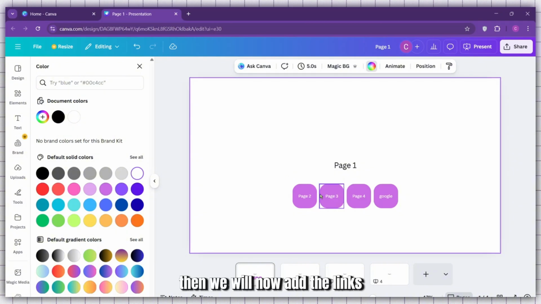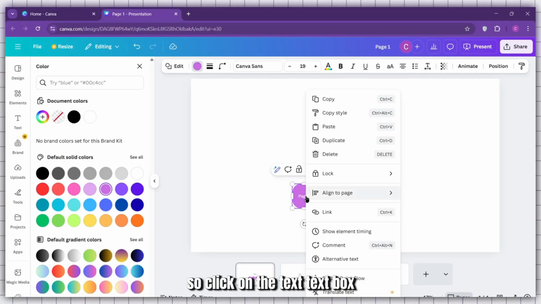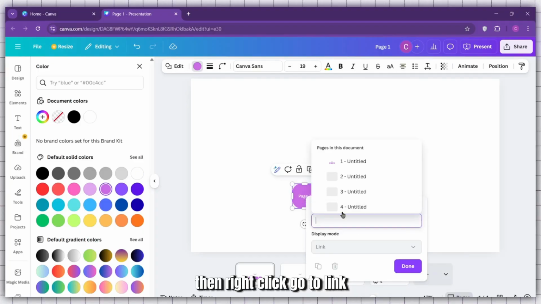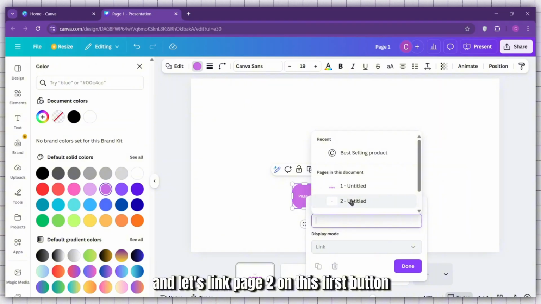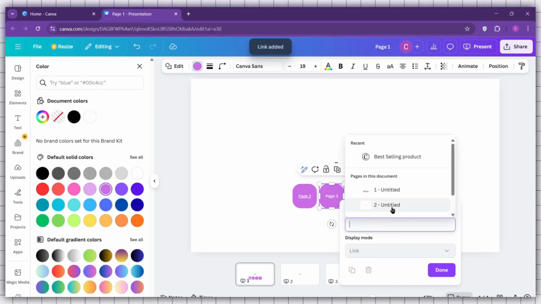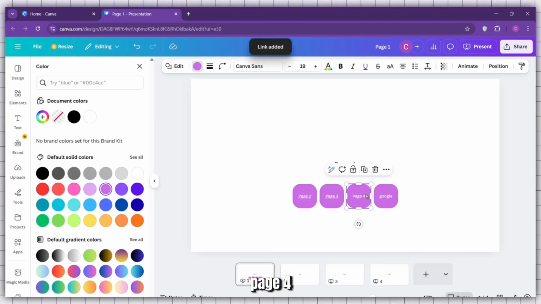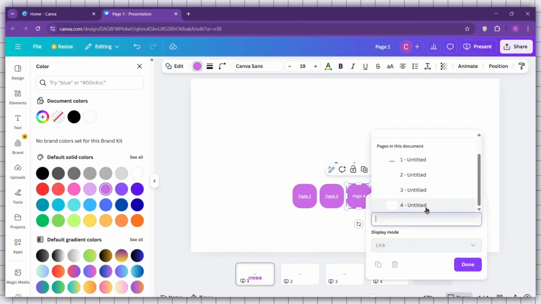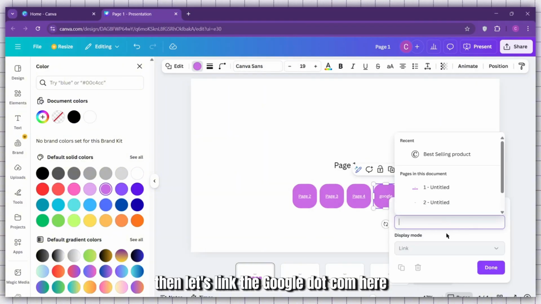Then we will now add the links. So click on the text box, then right click, go to link, and let's link page 2 on this first button. Page 3, page 4. Then let's link the google.com here.